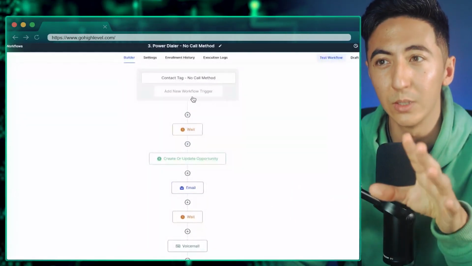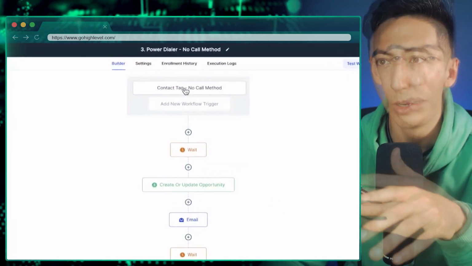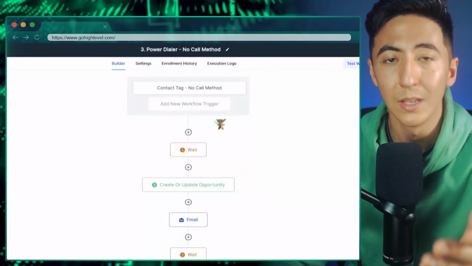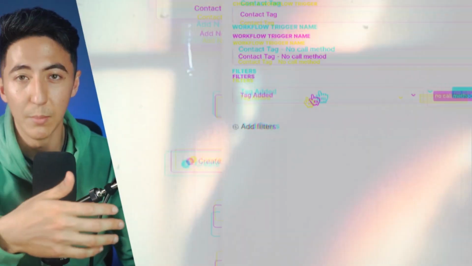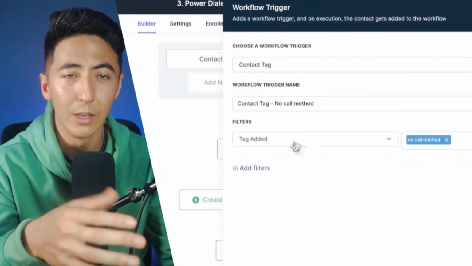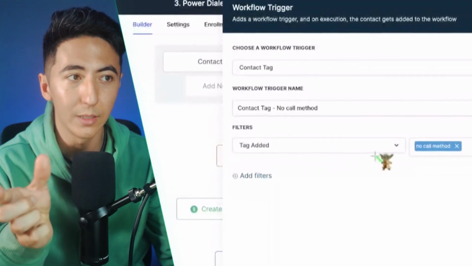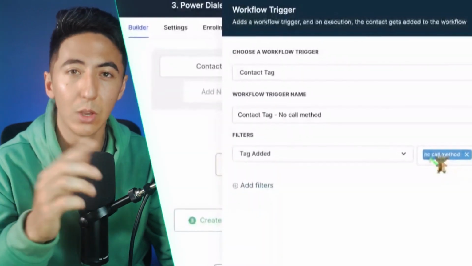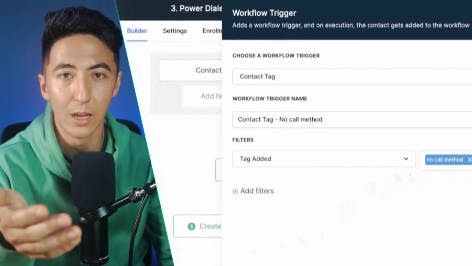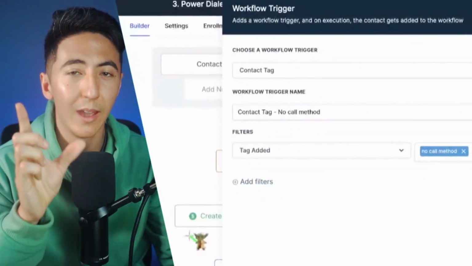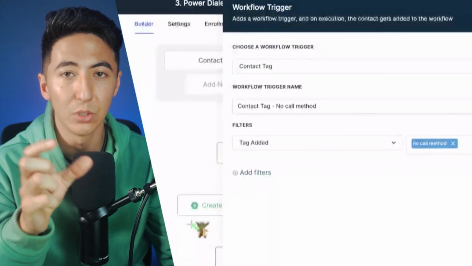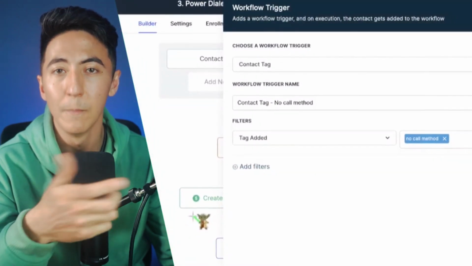So an automation is started from what's called a workflow trigger. A trigger just means whenever something happens, this automation is going to start. So for example, I've created a trigger, which is a tag. So when a tag is added to a contact, such as the no call method, and you saw before, we added the tags to the contacts called Tampa Solar Sales. That just means every contact we know has that tag Tampa Solar Sales, and we can reference that tag to know where these people come from. So when we add the tag no call method to a list of contacts, they are automatically going to be entered into this automation, and it's going to start right away.